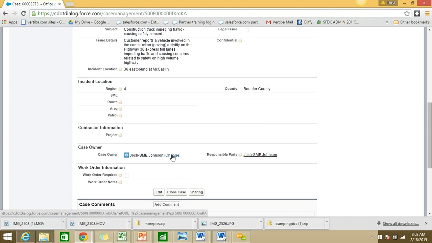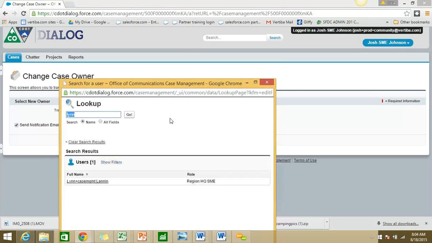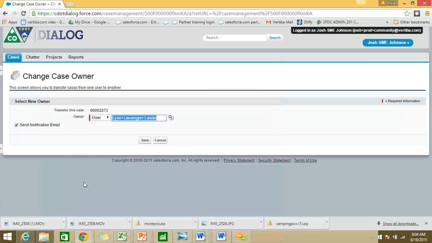So I'm going to choose change, and I can either change this to a user or a queue, and it defaults to sending a notification email to either the user or the person who serves as the owner of the queue. To change the owner to a user, I can just search maybe for their name. So I'll put in the first name, and I have a Lynn Lannon, who is a user. I can just change it here. The send notification email box is checked, and I could choose save, and that would change the ownership.